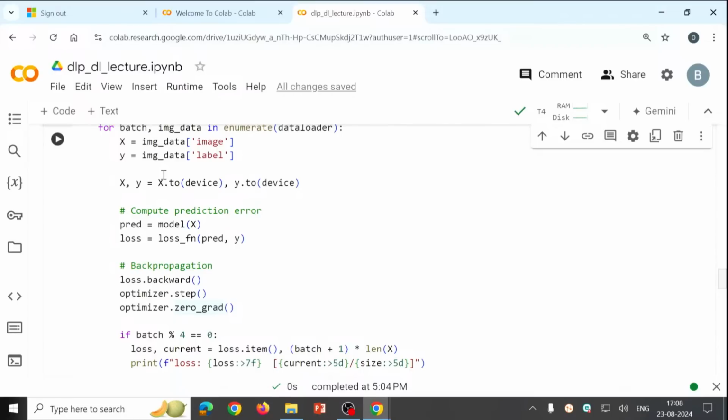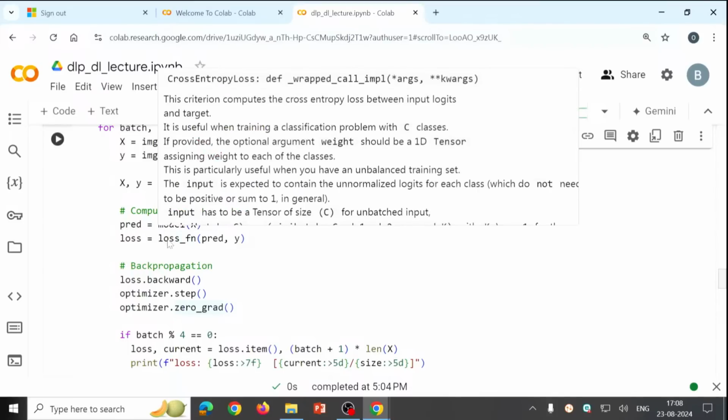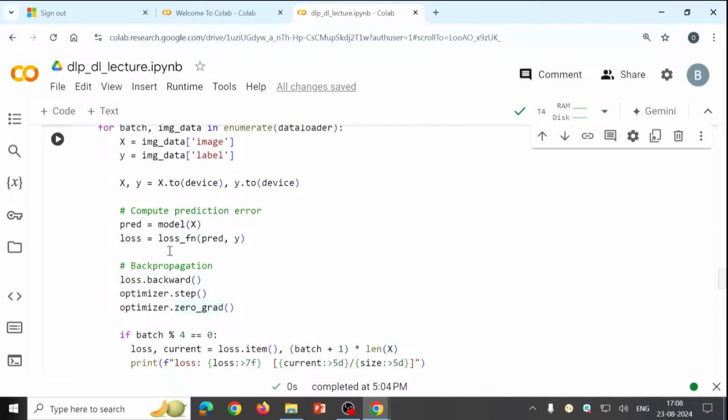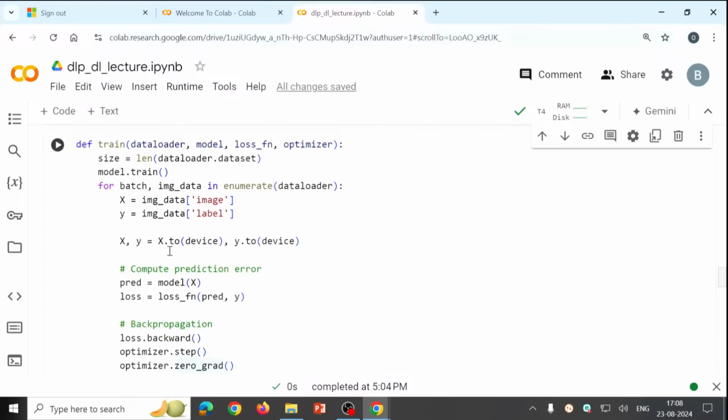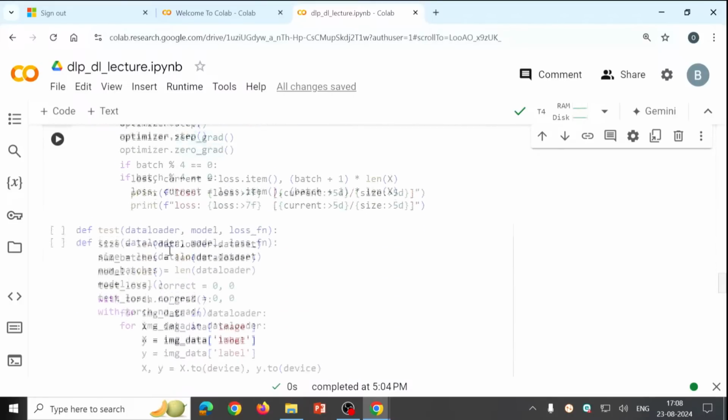So the next time, we expect the loss to come down, because we are updating the weights and biases to minimize the loss. This way we keep repeating this for the number of epochs we have specified. This is the training loop, how the neural network gets trained.